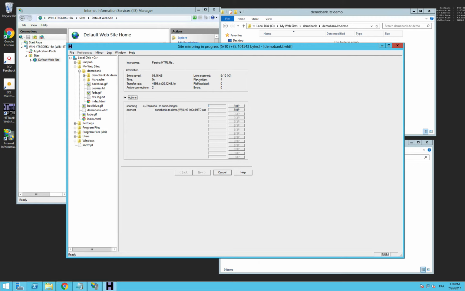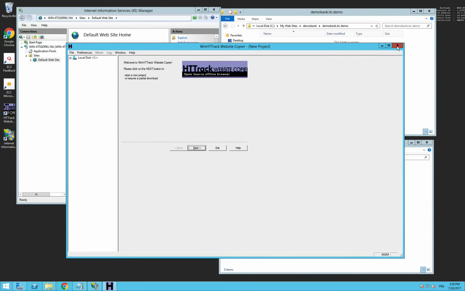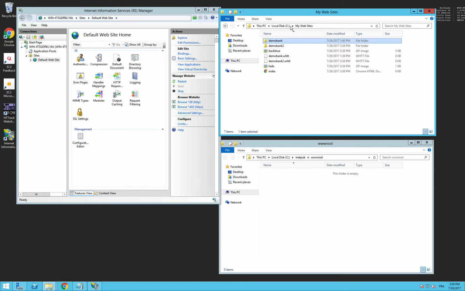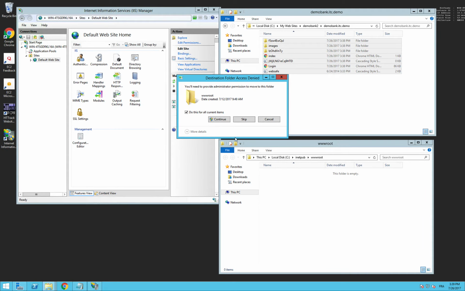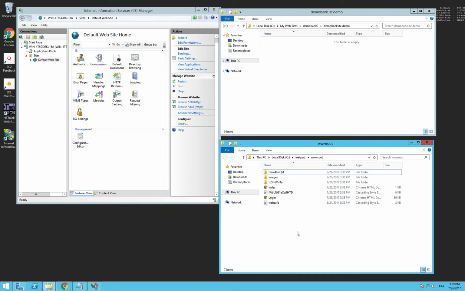As you can see, HTTrack follows the links and downloads all the objects. Great, done. Let's move to here, and this is my website. Here we are, this is the downloaded website. Now I just have to move the downloaded content to the IIS root folder. And now I have to do my phishing campaign.